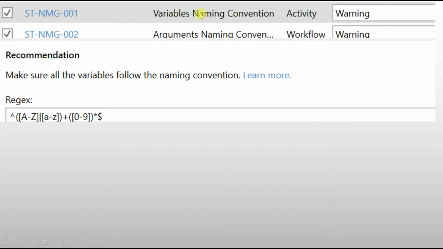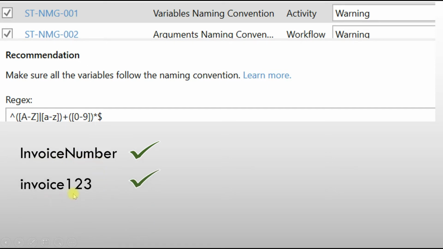I have highlighted another rule, that is Variables Naming Convention. This is a regex pattern given by UiPath for a variable naming convention. Using this regex pattern, you can declare a variable like invoiceNumber, or you can also declare invoice1 to 3. Both these variable names meet this regular expression pattern. In case your project manager has defined that a variable naming convention must include an underscore, like invoice_number, then when you run the Workflow Analyzer tool, it will throw a warning message.